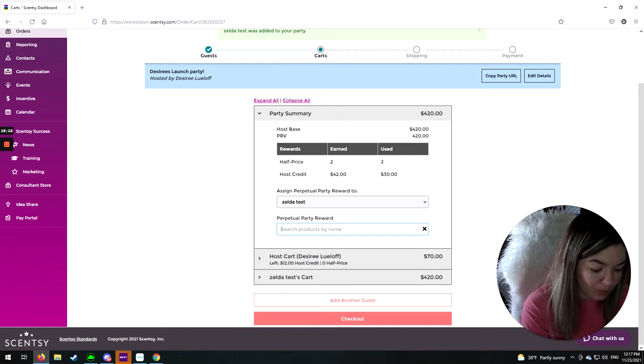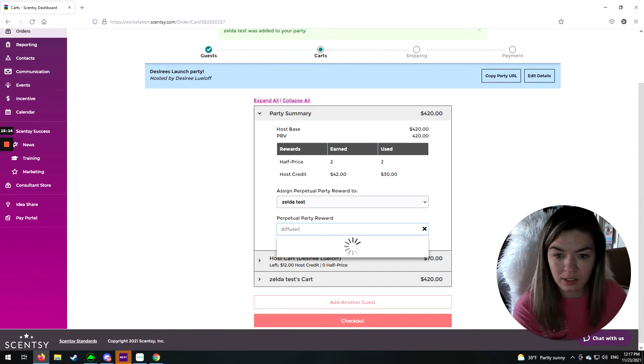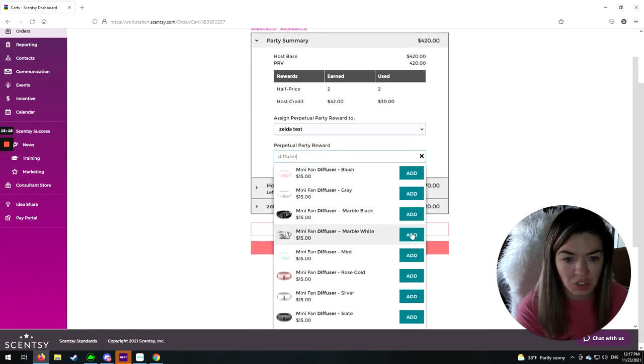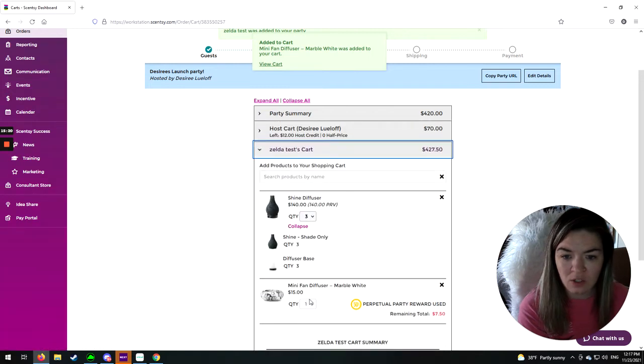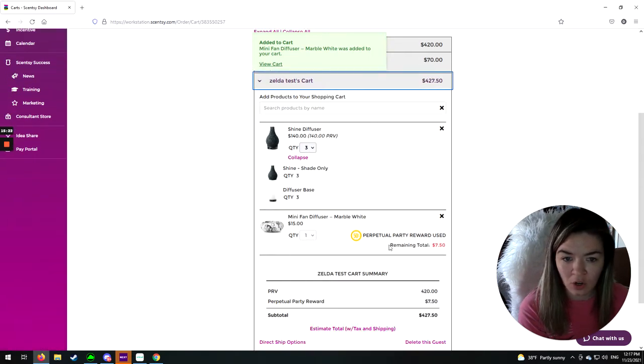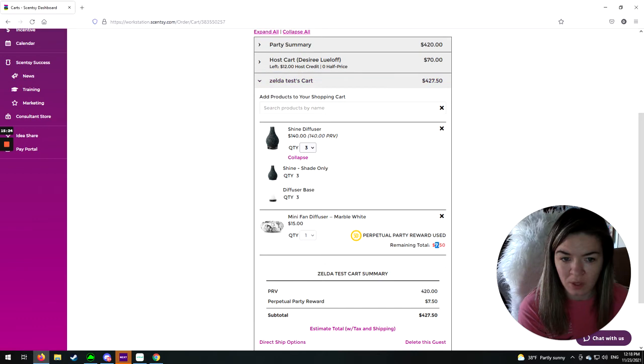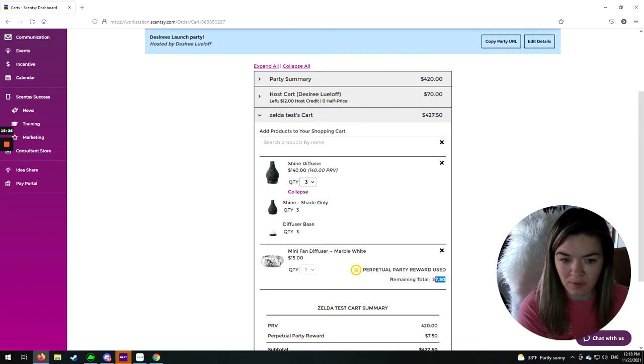Here, she's going to get a mini fan diffuser, half off. So she's going to spend $7.50 on that. So now this is in her cart down here. See that? So her remaining total is $7.50.